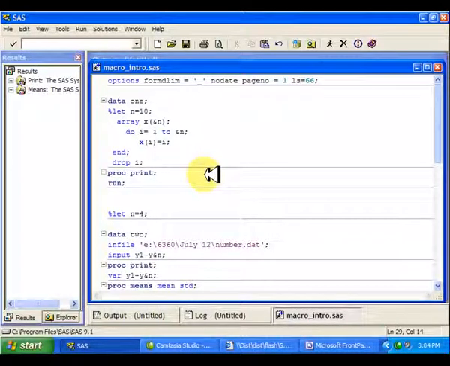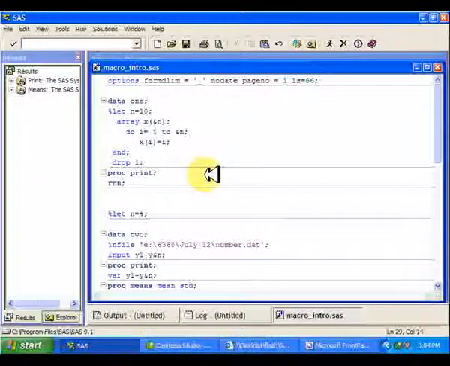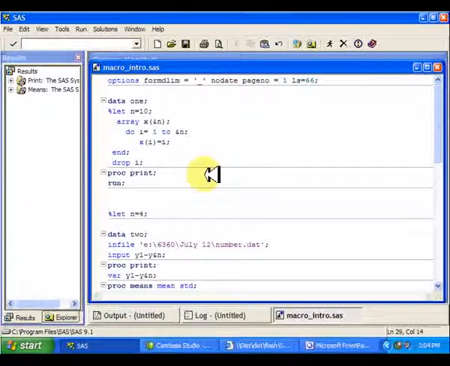Let's start talking about macros. To begin with, I'm going to start with the let statement. So here it is up here. This is the let statement. You can use this let statement both inside of a data step and just floating around by itself.